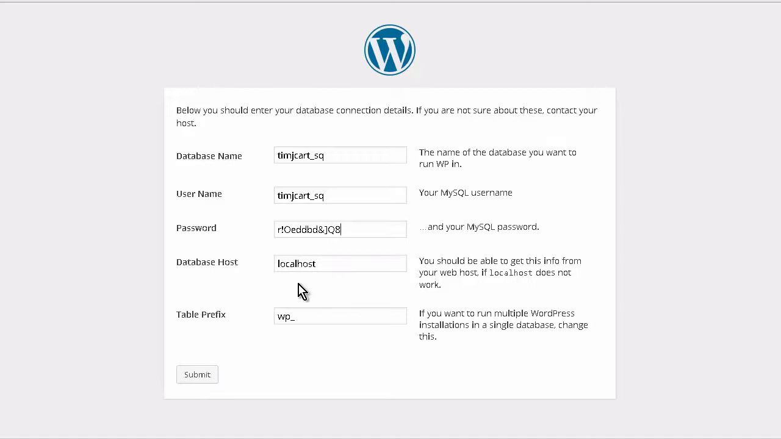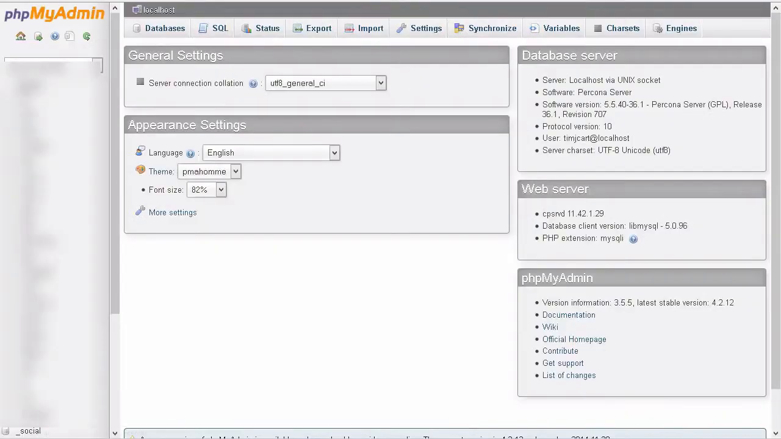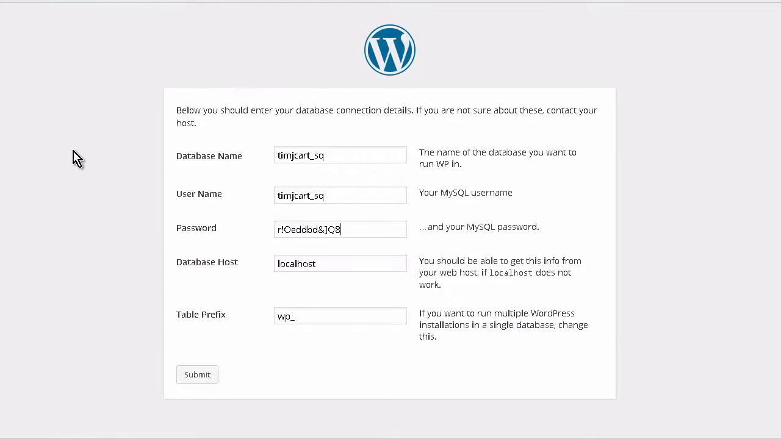Sometimes that's right, sometimes it's not. You need to go look on your hosting provider to find out. So let's go back there. So back under databases, you want to go to phpMyAdmin. Then look up here in the top left-hand corner, and you'll see that says localhost. So that is your database host name. So just put whatever you see here into that field. Okay, so that happens to be right here.